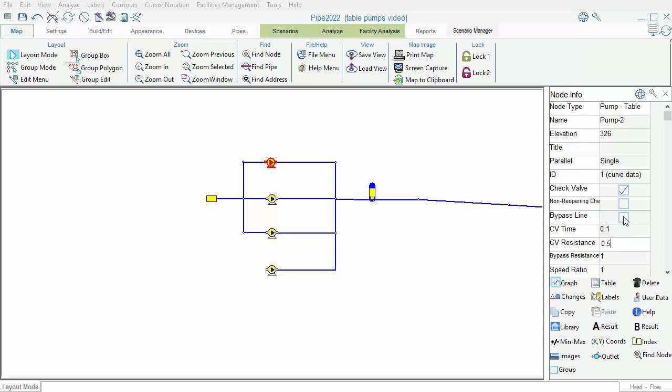If a bypass line is checked, it will be assumed a bypass line exists around the pump but isn't visible in the layout. This bypass line will have a check valve to prevent reverse flow, and flow will pass through the bypass line if the inlet head exceeds the outlet head during a surge analysis. Enter the resistance for the bypass line here.